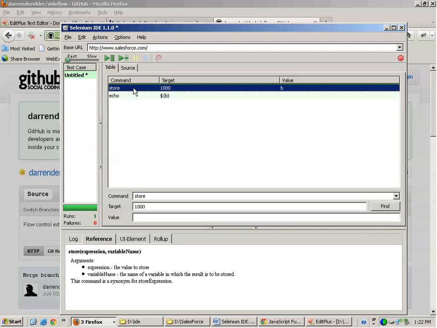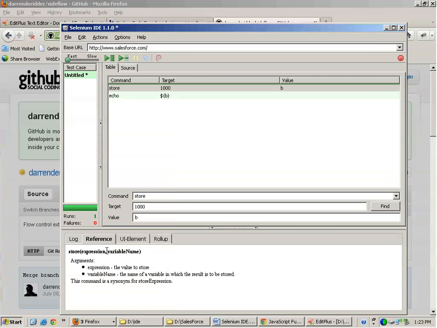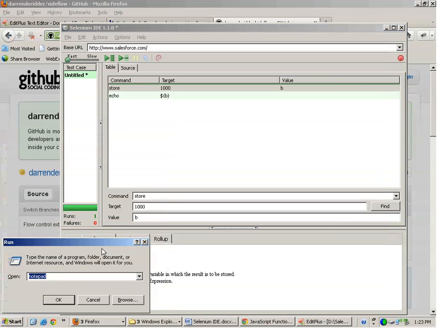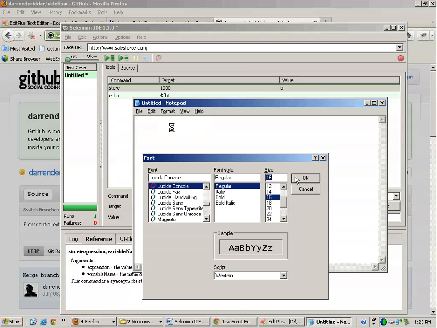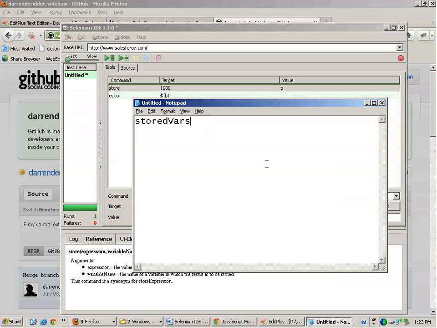Now what happens internally behind the scenes? This store command is not an extension, it is in the core part of the IDE. Behind the scenes there is an array. We studied about arrays in module 2. That array holds all the variables which you store in your script. Suppose I write the store command 10 times: store 1000 in B, then store 2000 in a variable C, store 3000 in a variable D. All these variables will be stored in an inbuilt array, and the name of that array is storedVars. I repeat, the name of that array is storedVars. Always remember, this is a very important concept.